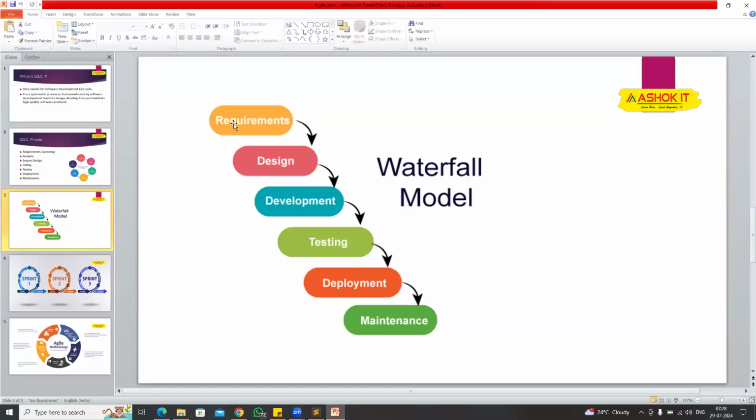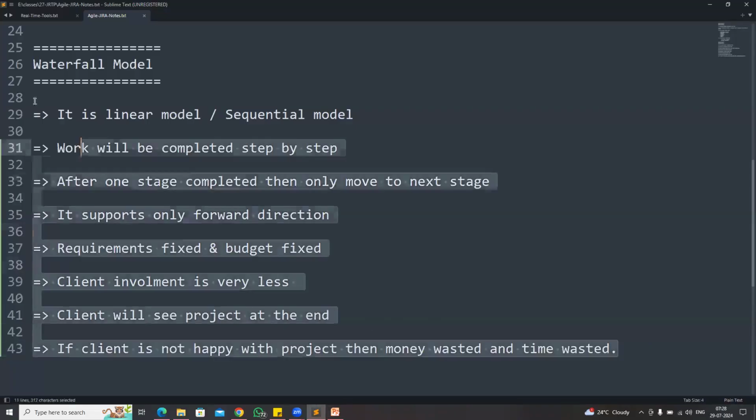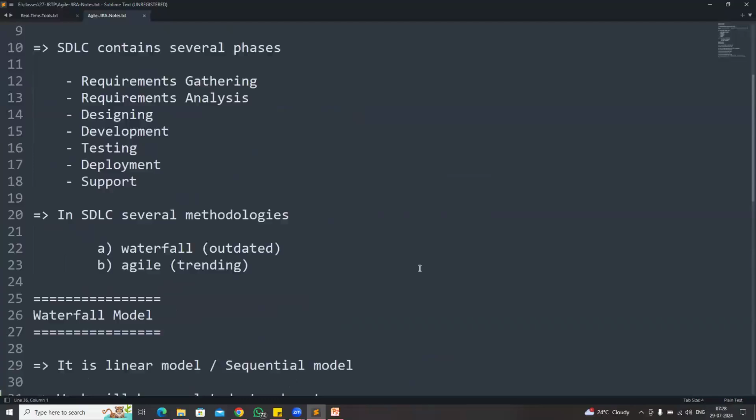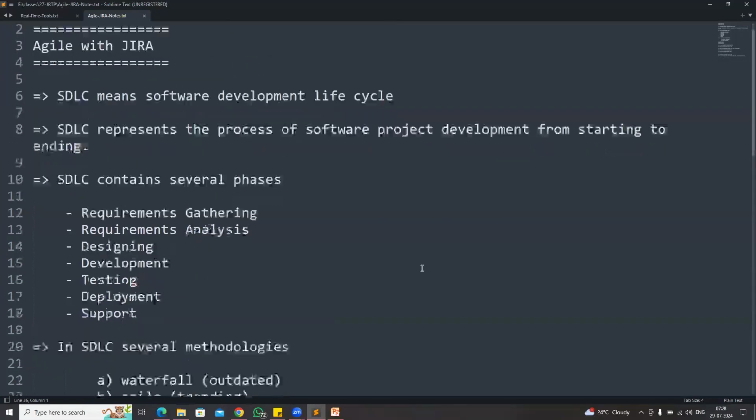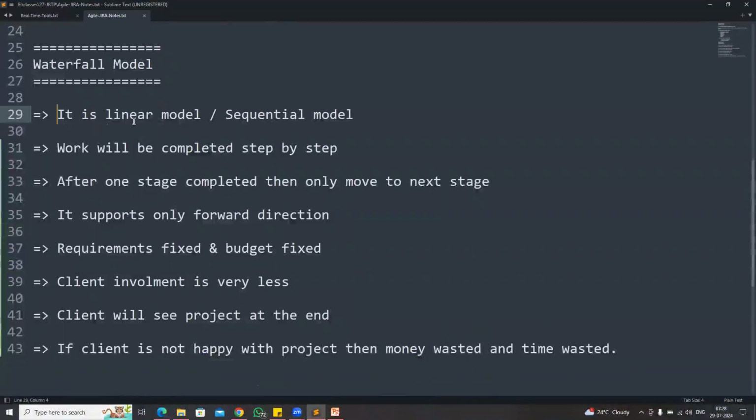So that's why this waterfall methodology is called an outdated methodology. Currently in the market, people are not using this waterfall methodology. Waterfall is one of the first methodologies introduced in the SDLC process. It is called a sequential or linear methodology. Here we work step by step. After one stage is completed, then only we go for the next stage, and it supports only the forward direction.